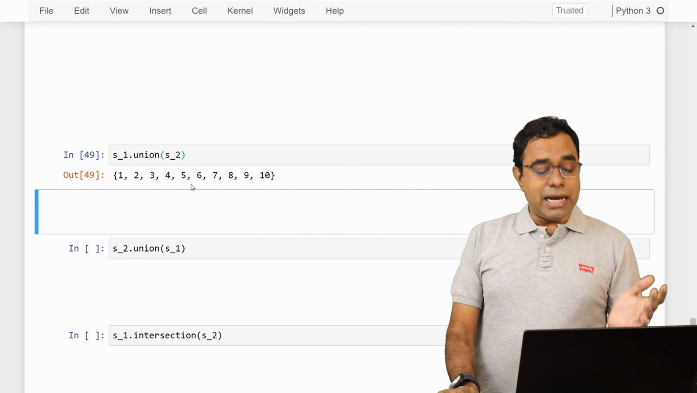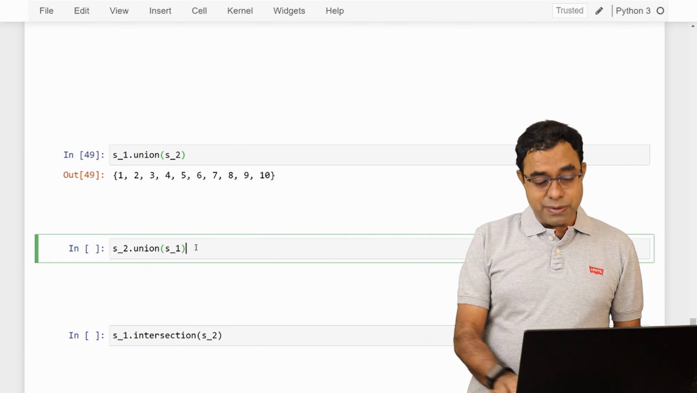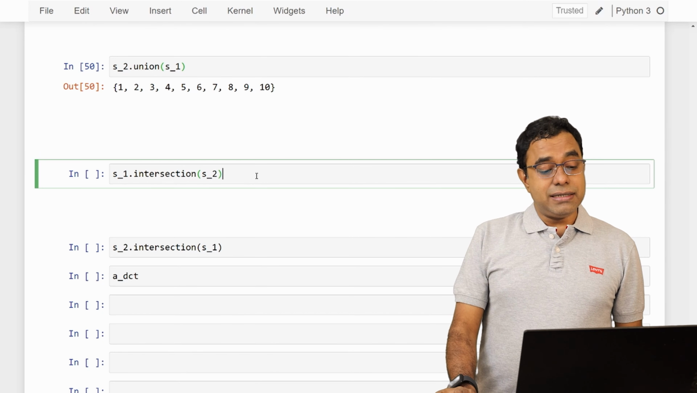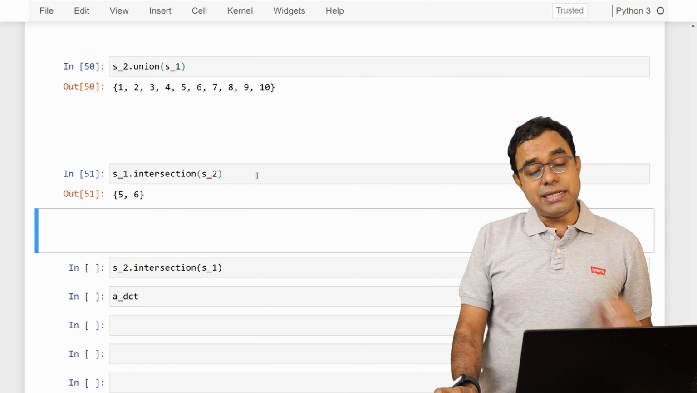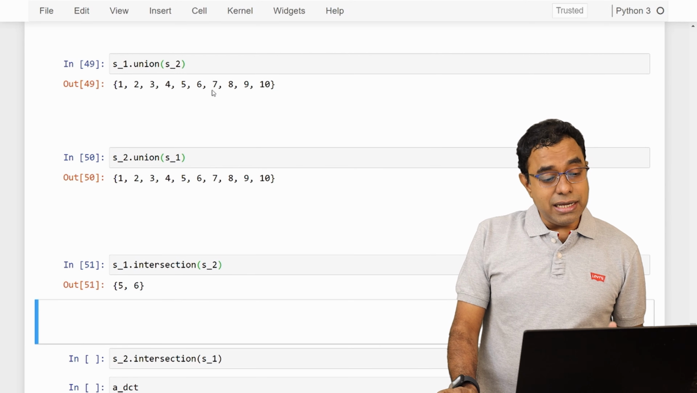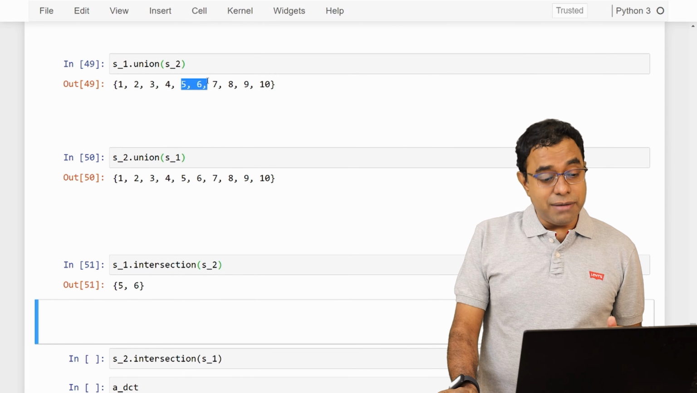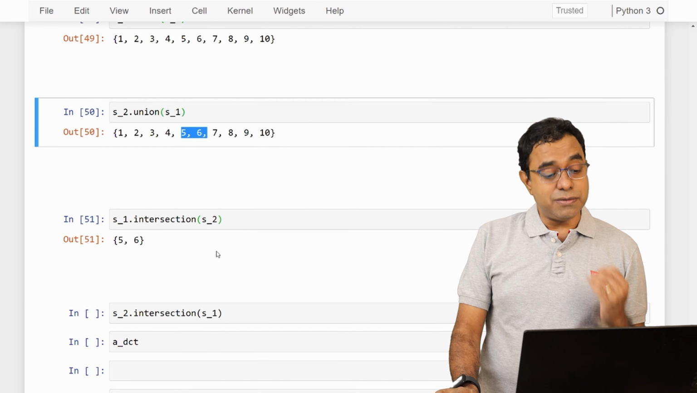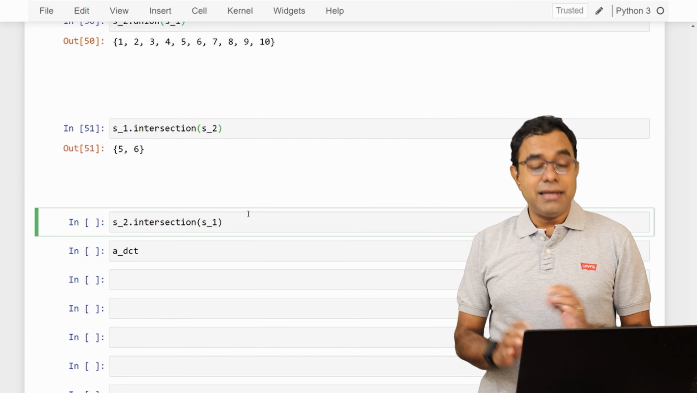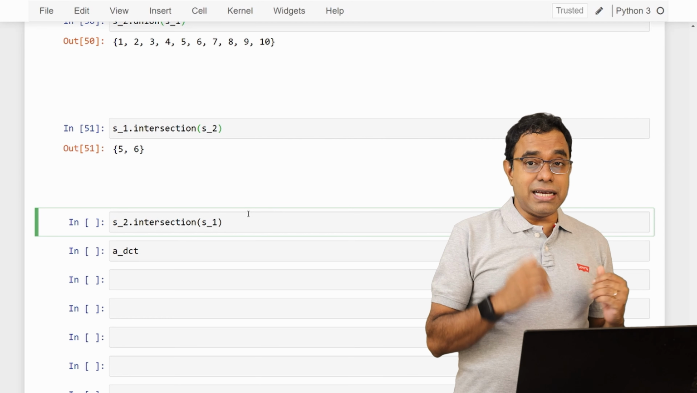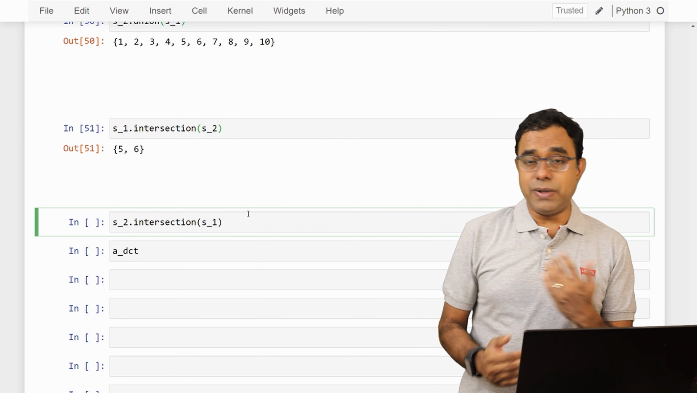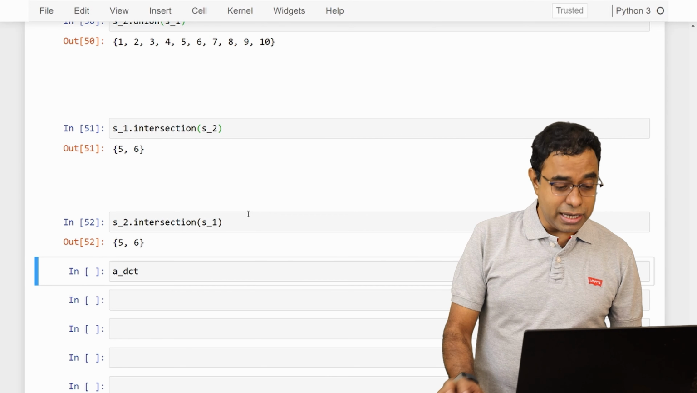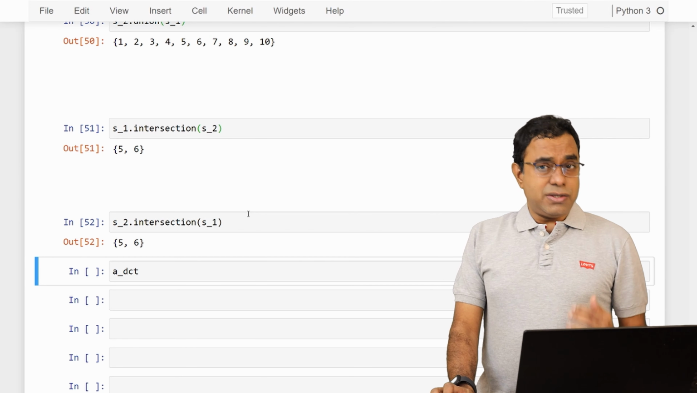And I can call it either way. I can call S2 union S1, the results will be the same. Let's talk about intersection. I will call S1 intersection S2. So basically the elements which are common in both S1 and S2, which is 5, 6, will be there. And again, whether you are doing intersection between S1 and S2 or S2 and S1, the end result will be the same. Okay.